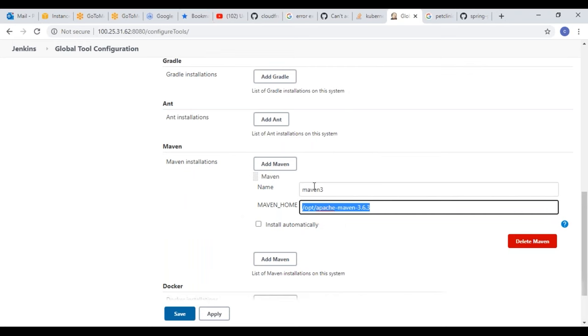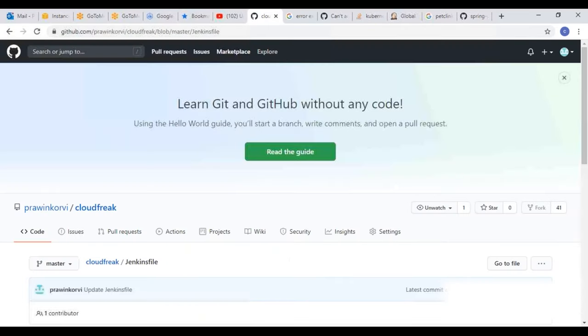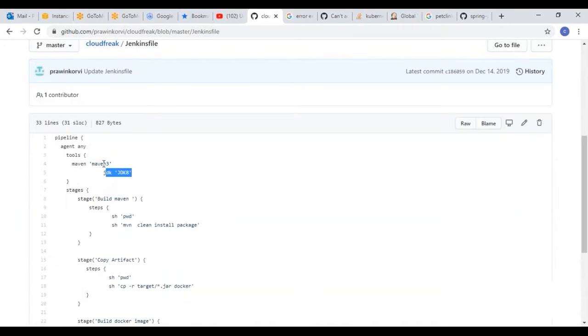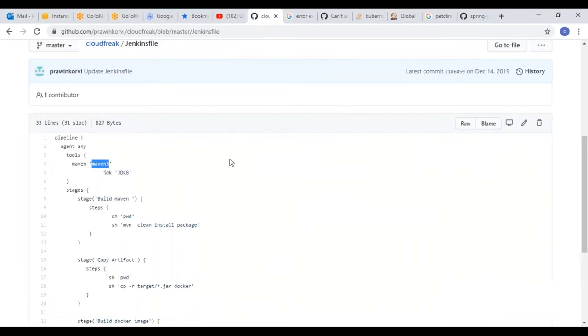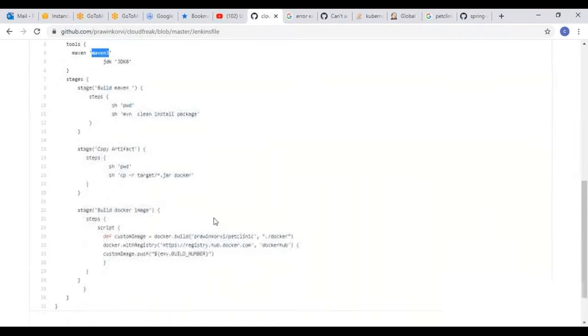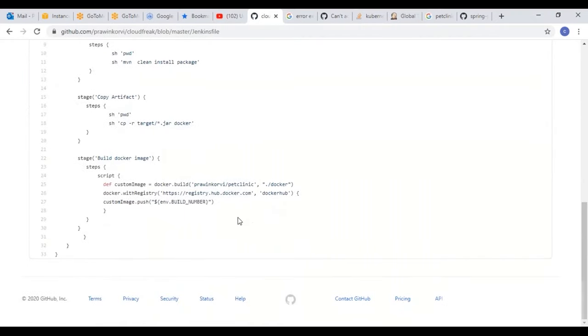You need to configure these two things in Jenkins. You are telling Jenkins this is the Maven home and this is the JDK home. So these names you need to provide inside this file, otherwise it will not work. Even if you give a capital M here, it will not work. Whatever names you provided in Jenkins for Maven and JDK, the same should be provided here. And this is the Docker credentials.